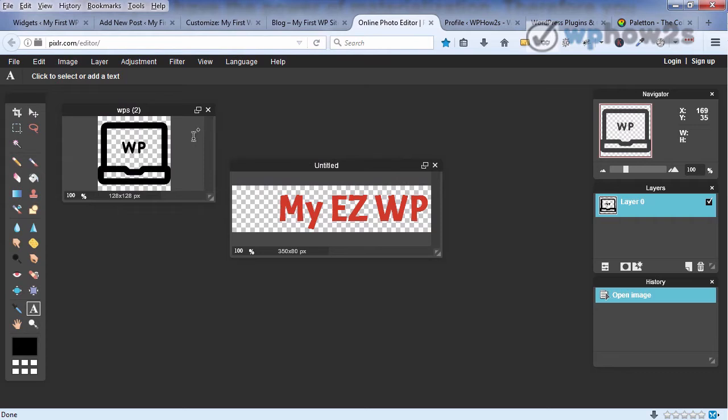It'll open up in the Pixlr editor. You notice it has a transparent background. You see the checkerboard here. That's what we want, of course, a PNG file with a transparent background. It opens up in its separate window with its own layer right there. You can see it right there.